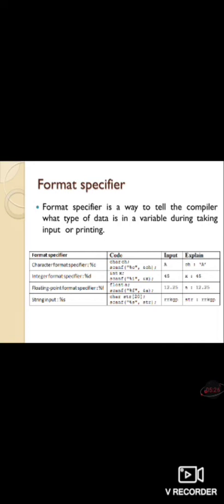For example, char ch is a character type variable. Now if we want to put a character within that variable, we have to use the scanf method in the mentioned format. So scanf("%c", &ch). If we enter capital A, then capital A is a character and that is stored into ch.